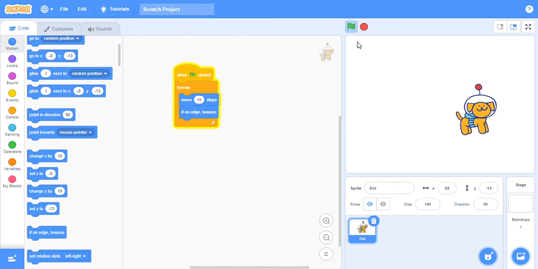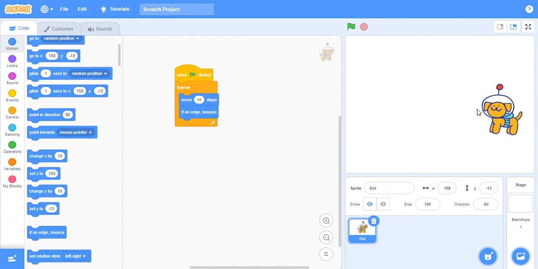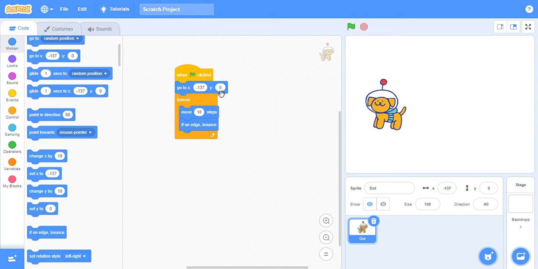Then I want to make it a starting point every time I start to run again. I want to make this the starting point for this dot. So I choose this one, which means every time I start to run it, it will go to this as a starting point.